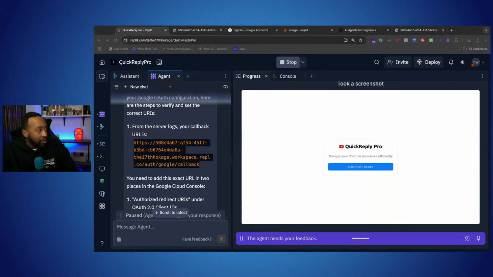Oh, come now. Come on now. Must not specify the scheme. What? Okay, I'm not doing anything. So they're saying that's not valid because it has an HTTPS. Oh my goodness.